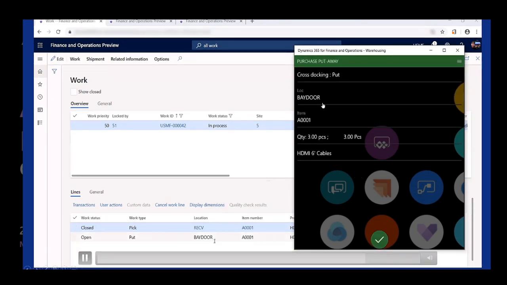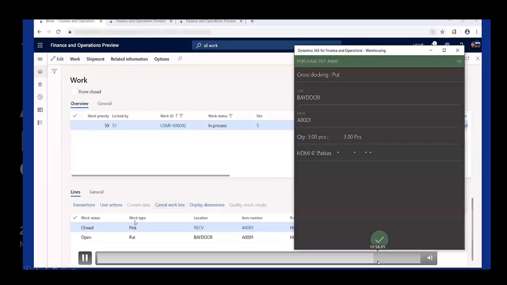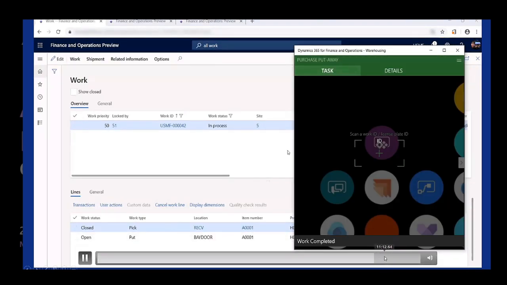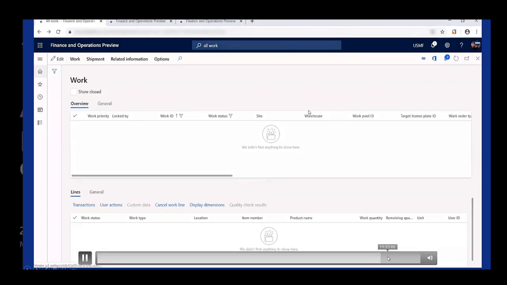That's actually going to the Bedo, right? Or there could be a cross-docking location, depending on which location you specify for the Bedo. It could be the cross-docking or the Bedo location. And that work has been completed, right?